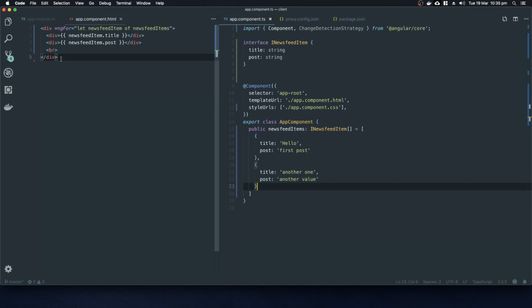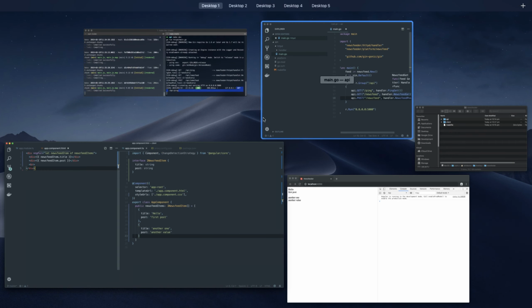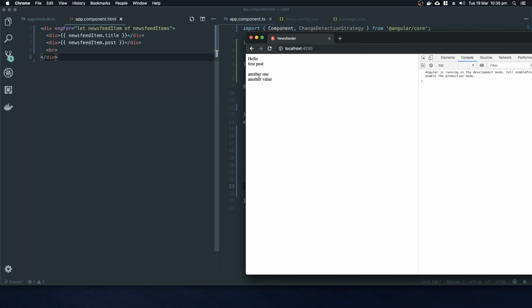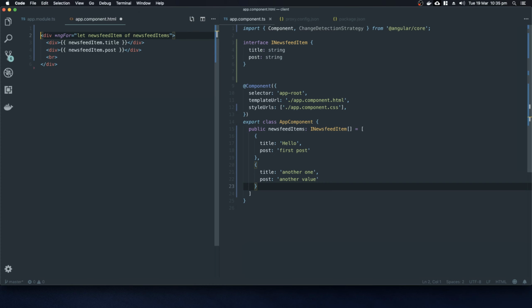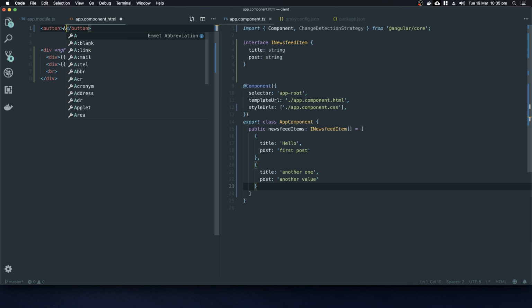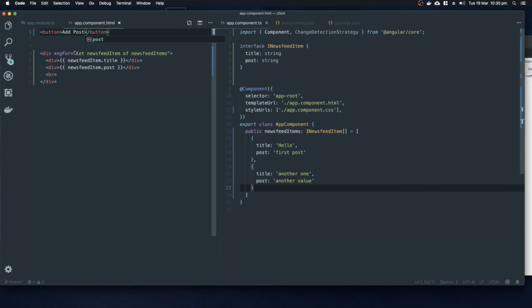We eventually want to get this information from the API, but for now we're just going to use this mock data. The next thing we want to do is we want to add the ability for a user to add a post. And how are we going to do that? We're going to add a button, and in this button it's going to say add post.